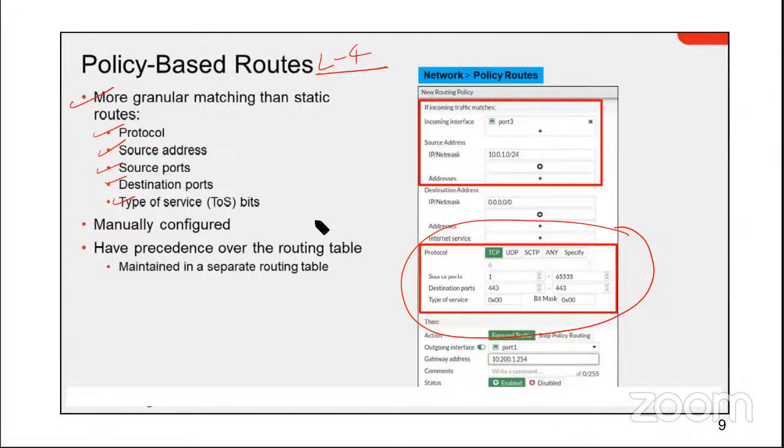Manually configured. Yes, this is not dynamic in nature. So if you want to create a policy-based route, you have to create it on the basis of whatever requirement you have. It is not dynamic in nature.